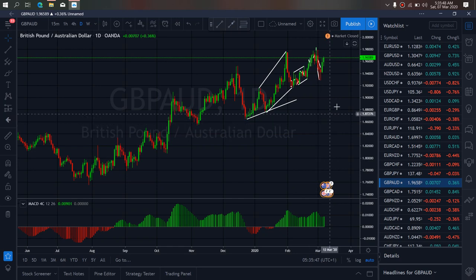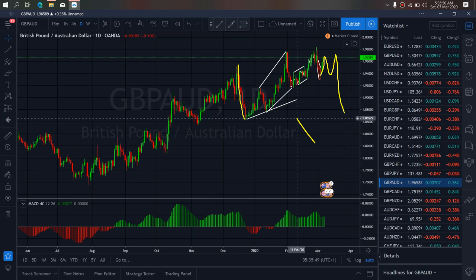On pound AUD for this week, pound AUD has been climbing back upside. So we want to believe this is attempting a flat here for more drops to the downside, as we expect this A, B, C to run through before the retest of the upside will come through for us.